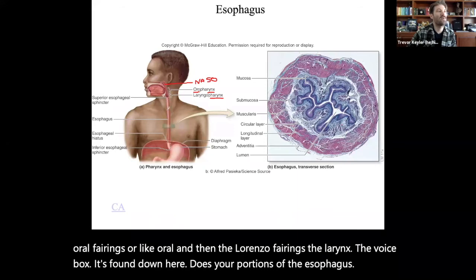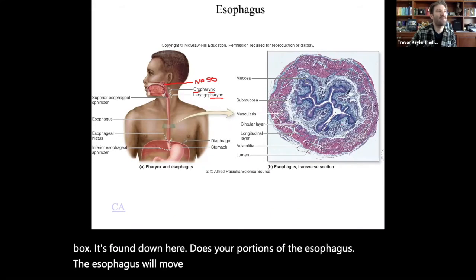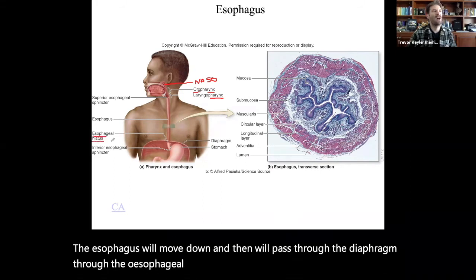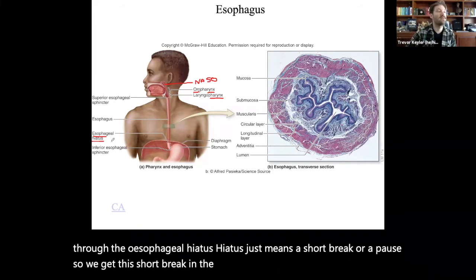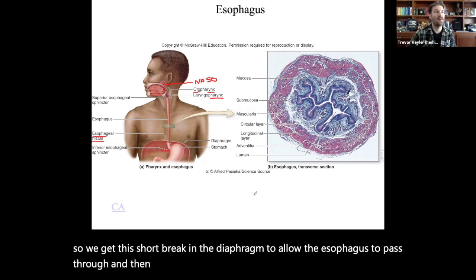The esophagus will move down and then it'll pass through the diaphragm through the esophageal hiatus. Okay. A hiatus just means a short break or a pause. So we get this short break in the diaphragm to allow the esophagus to pass through, and then we'll connect with the stomach.